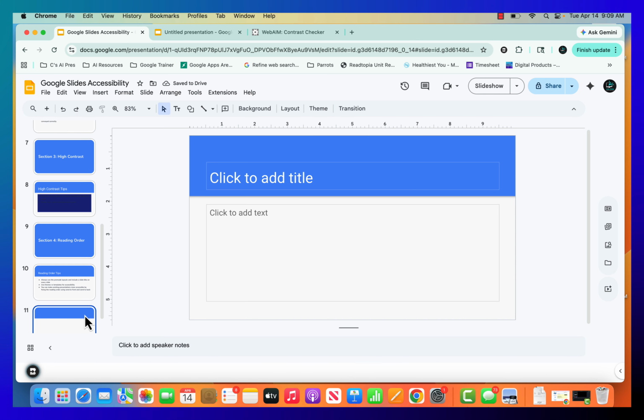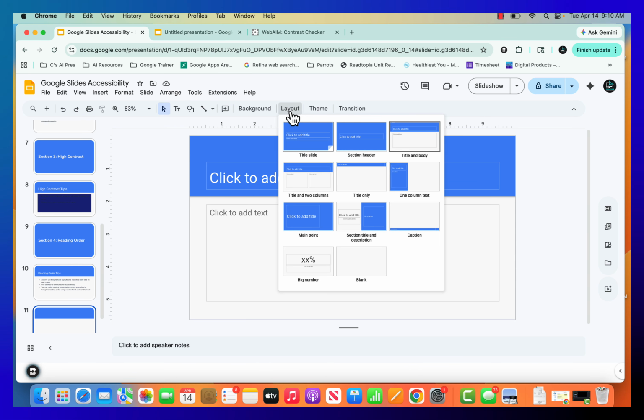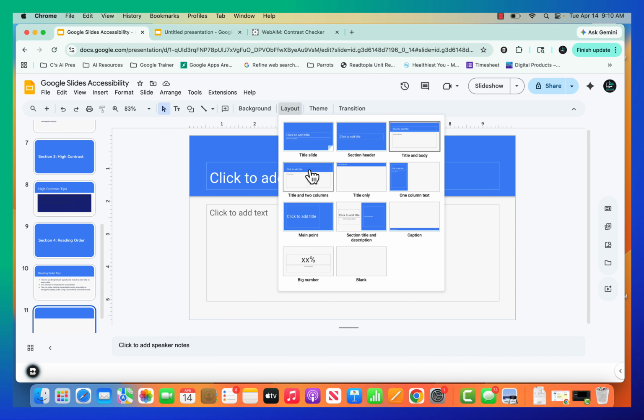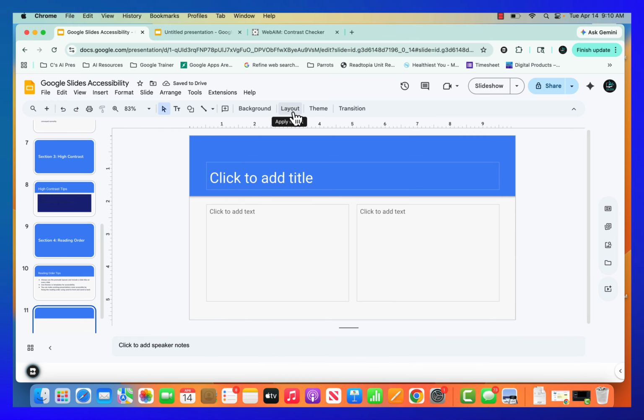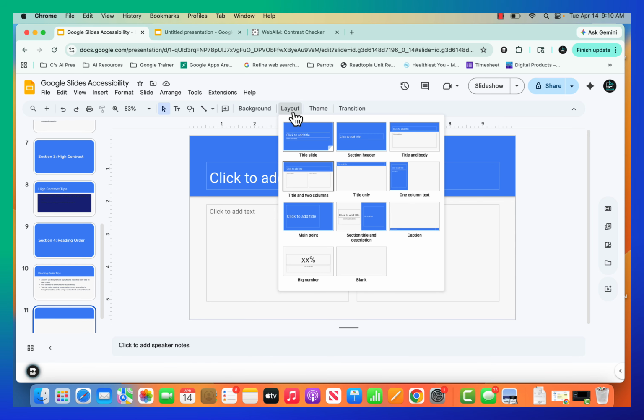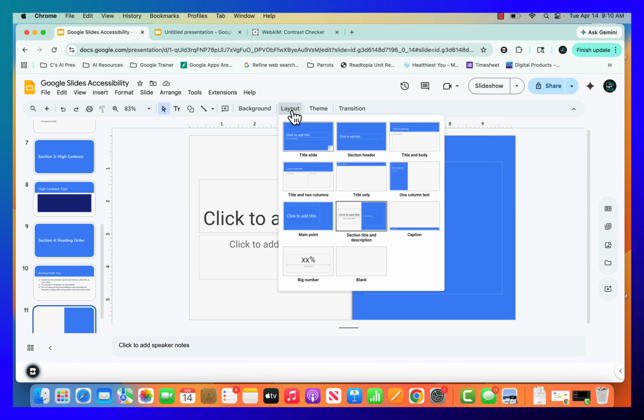So here I am in slide 11. Now, if I don't want just a simple title and text here, I can change that layout by going up to the layout menu and choosing something different. So I could choose to have a title and 2 columns. That is still going to be accessible. So any of these are pretty safe to use as long as you always have that slide title.